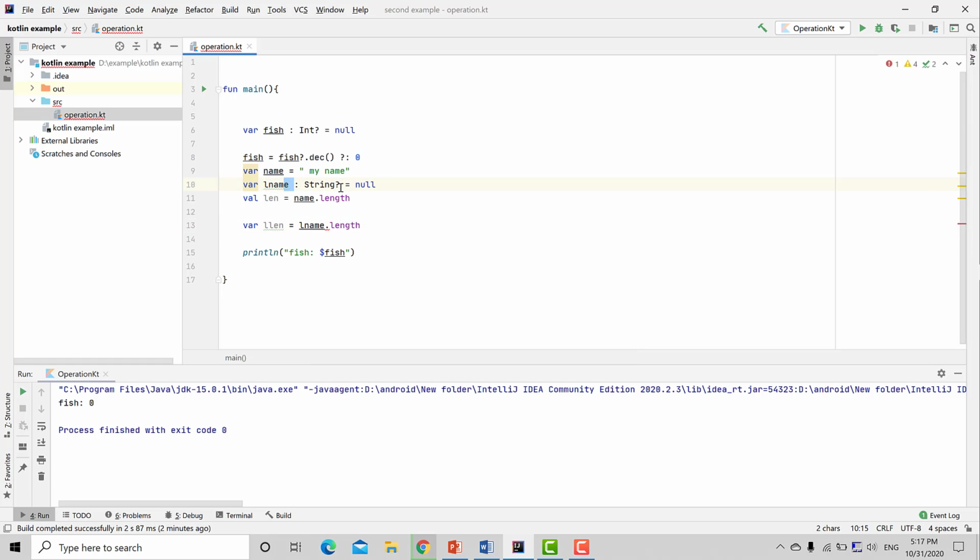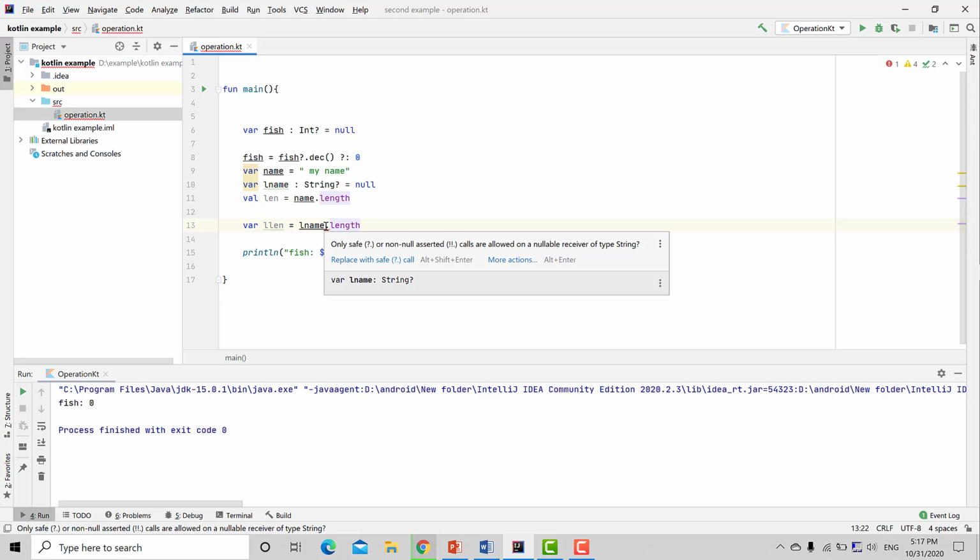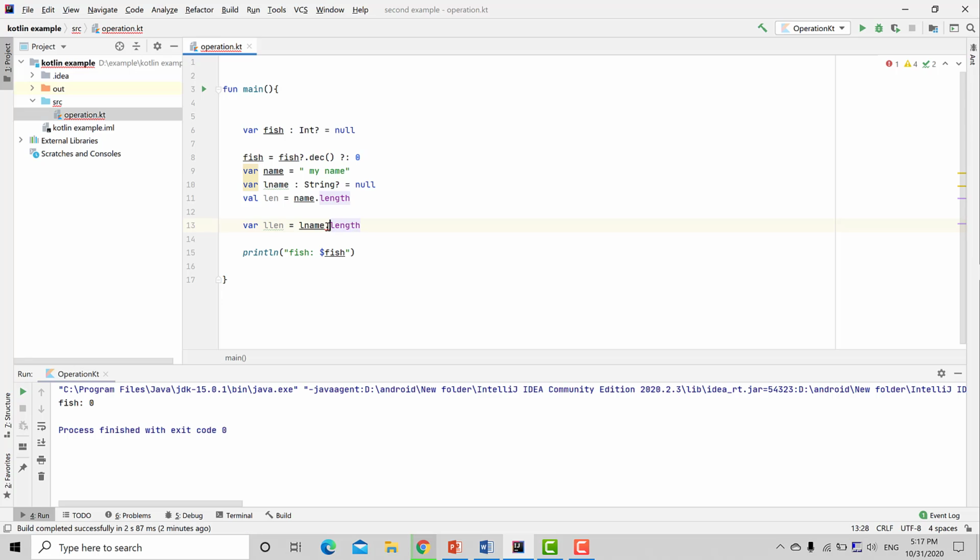Right now, as you saw, it is a nullable variable, a nullable data type. I cannot use that directly. Only safe or non-null assertion calls are allowed on a nullable receiver of type String. We cannot do that. We can do that if we put a question mark. It means do that if your last name is not null, then you perform these functions. Otherwise, do not perform this function.